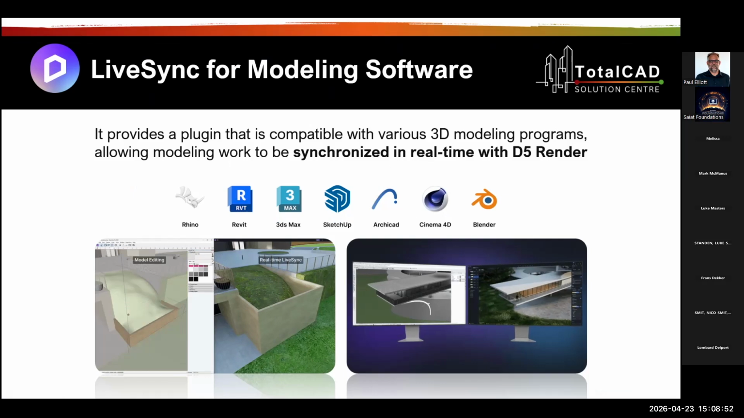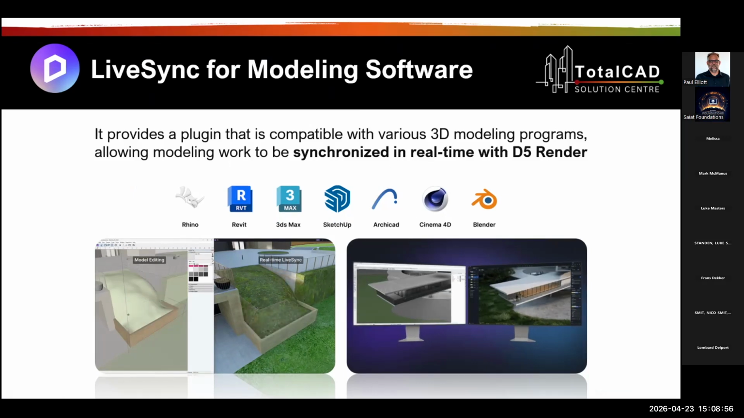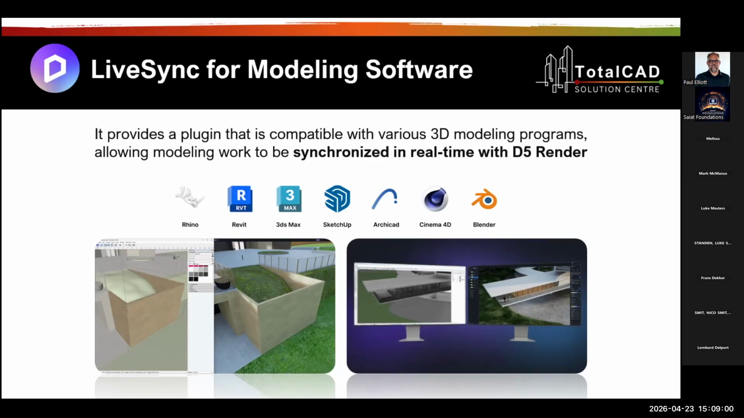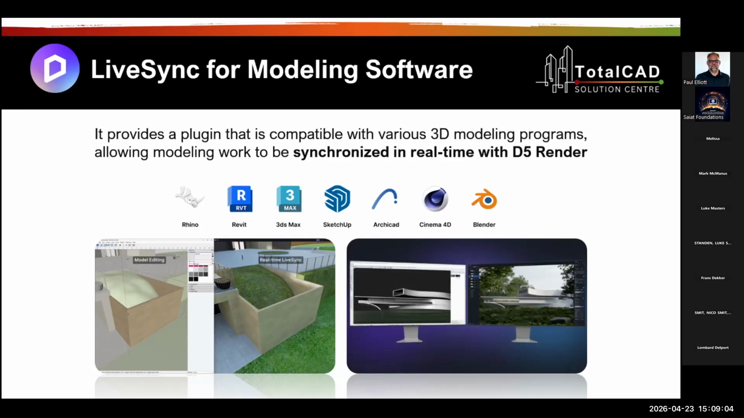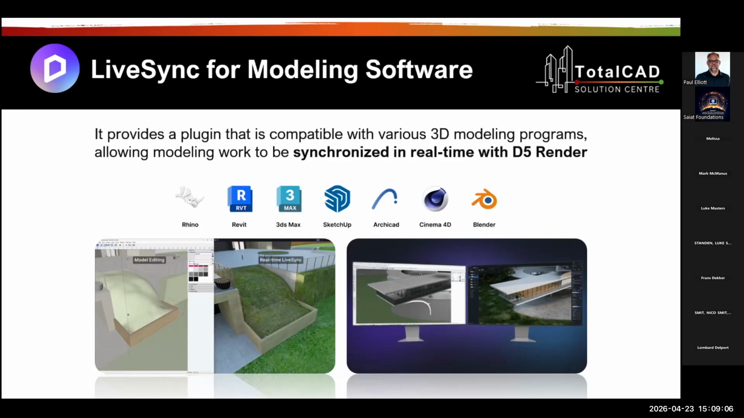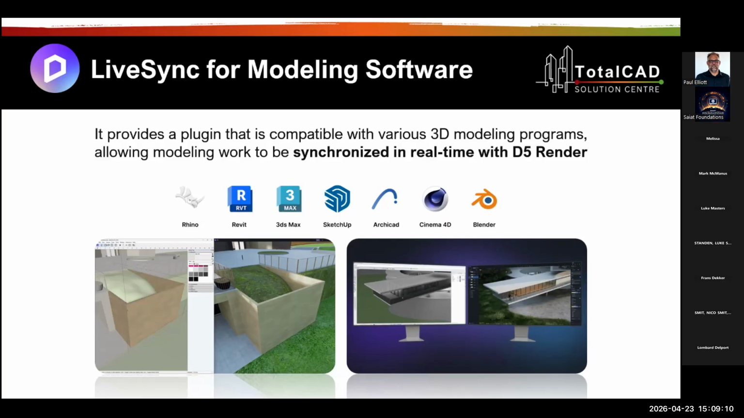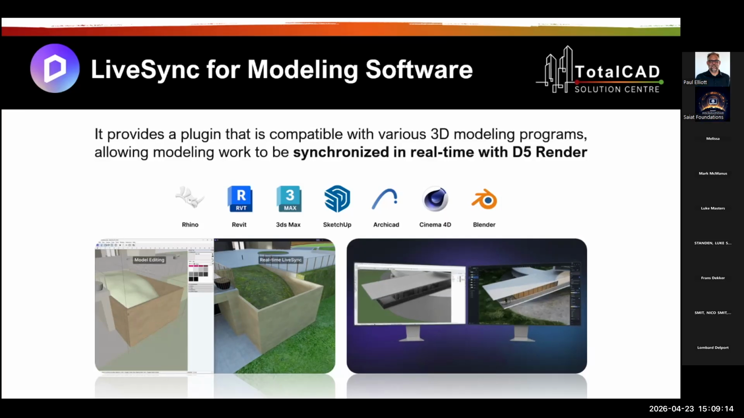Right, so D5 Render has a live sync feature, which provides a plugin that is compatible with various 3D modeling programs, allowing modeling work to be synchronized in real time with D5 Render. As you can see on the screen, D5 Render is suitable with quite a few authoring programs, mainly ArchiCAD, Rhino, SketchUp, and more.